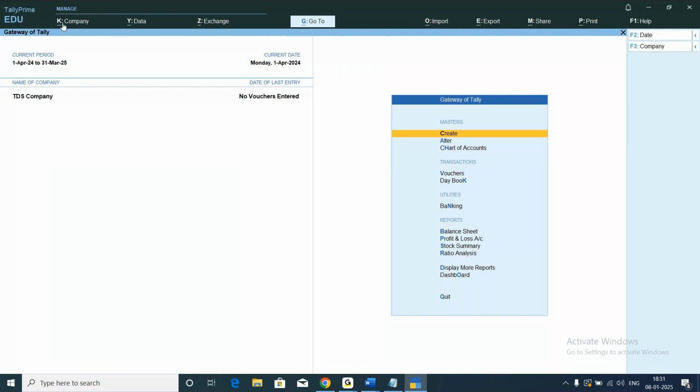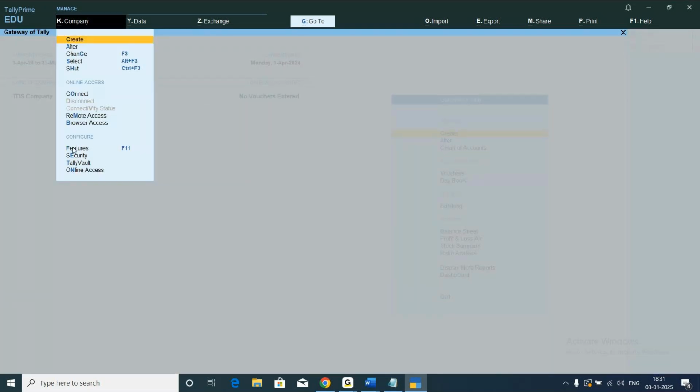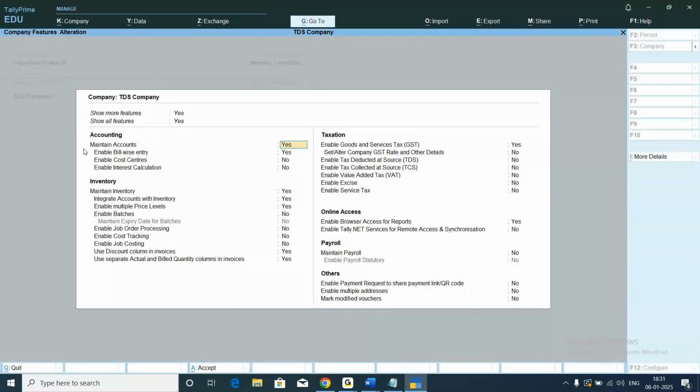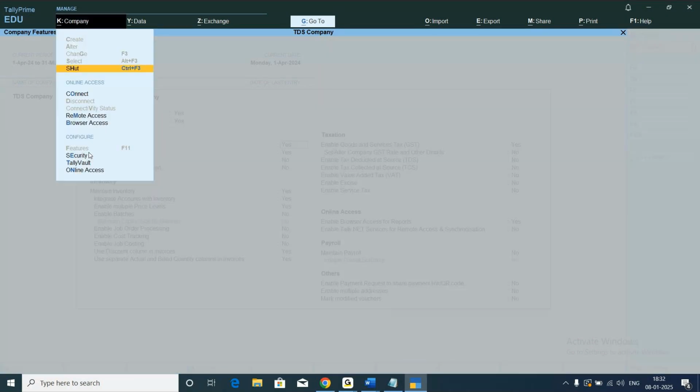Now I have to activate the company features. For that, click on Company, and click on Features. It will display the company features screen. Click on the same company, features only. Click on Company and click on Features. You got the company features screen?